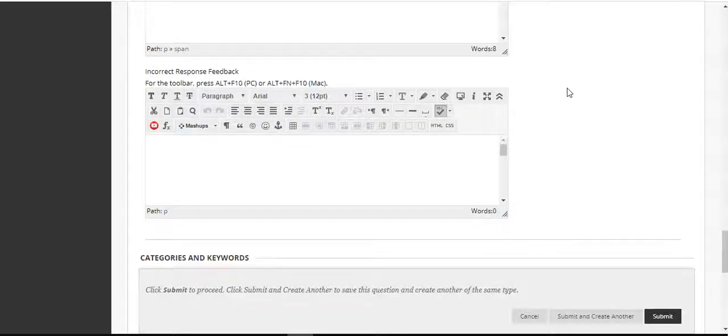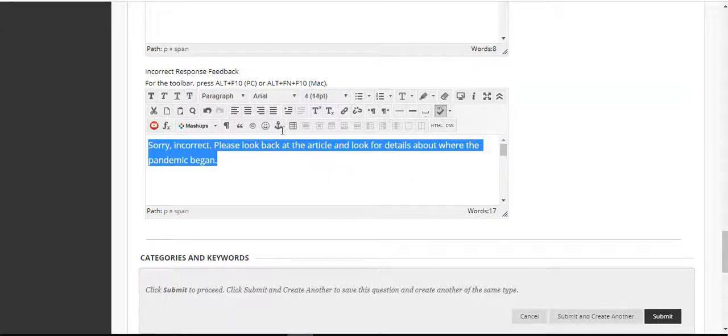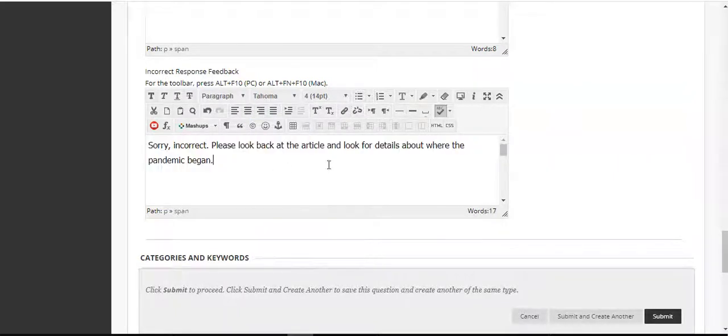Incorrect response, you can also do that. Sorry, incorrect. Please look back at the article and look for details about where the pandemic began. Give them some feedback on what they need to be looking for. I'm going to put that in there.